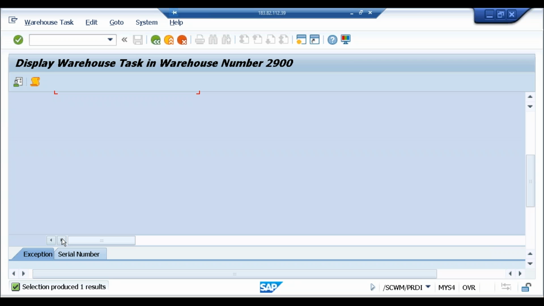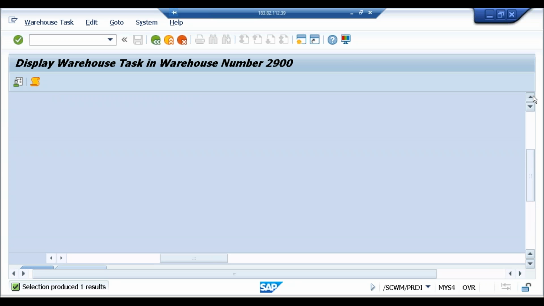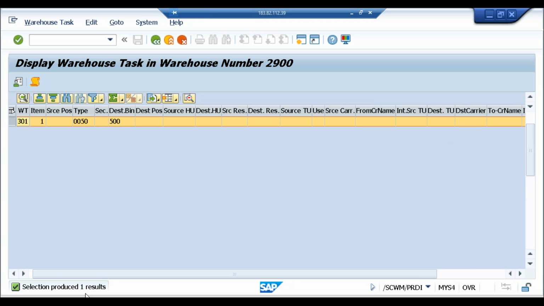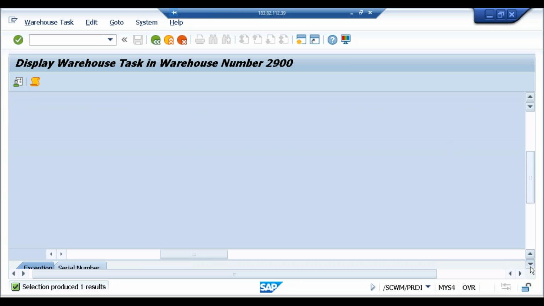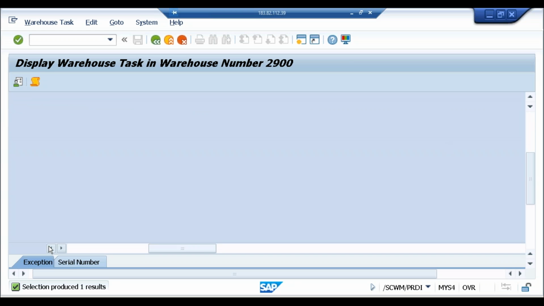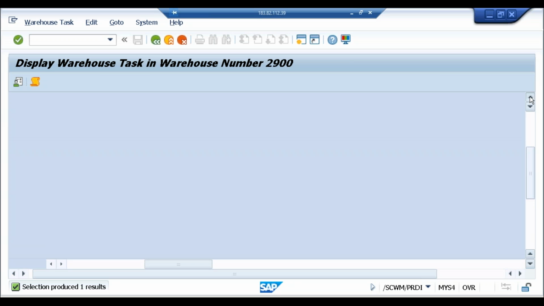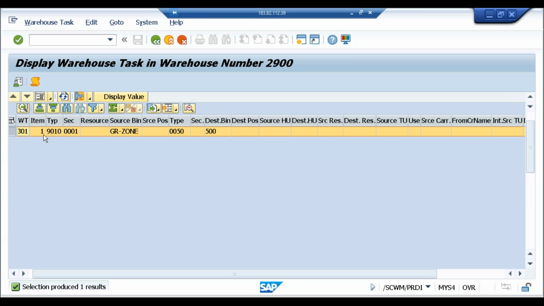In any creation of a warehouse task, there is a source storage type and there is a destination storage type. The source storage type is where we pick the material, and the destination storage type is where we place the stock. The source storage type has been determined as 9010. I'll show you the slide of how it works.